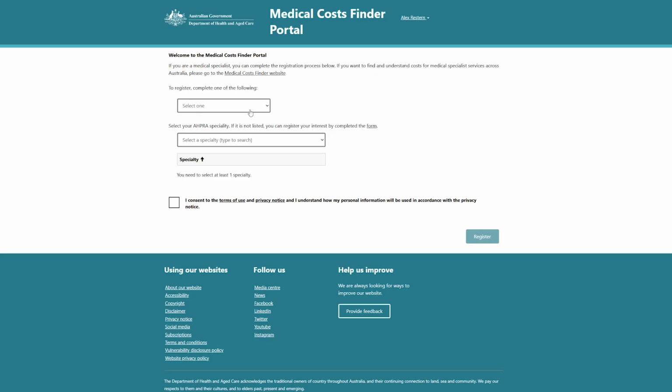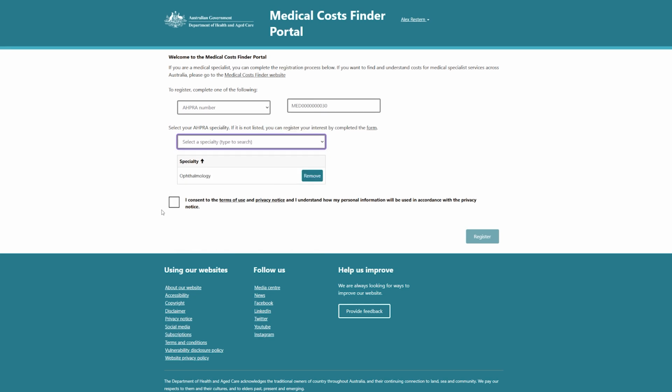To register, I can use my APRA number or the first 6 digits of my Medicare provider number. Today I'm registering as Dr. Alex Reston. I'll use my APRA number, and I'm an ophthalmologist, so we'll select that as my specialty. I'll tick the box to consent to the website terms of use and privacy notice, and select register.